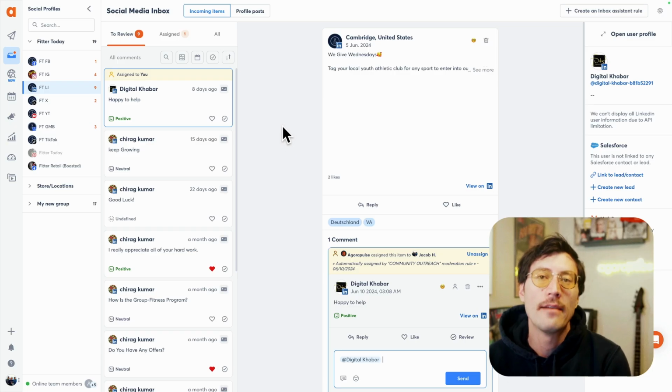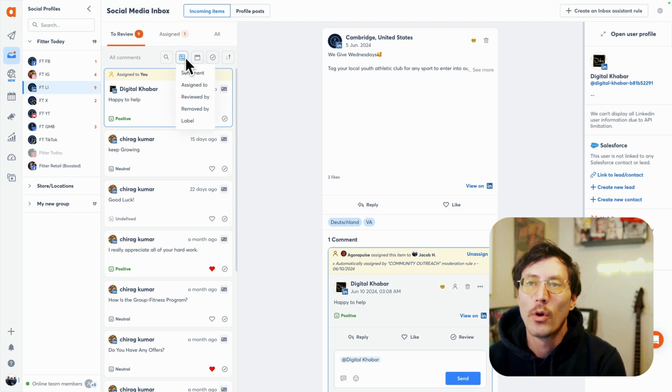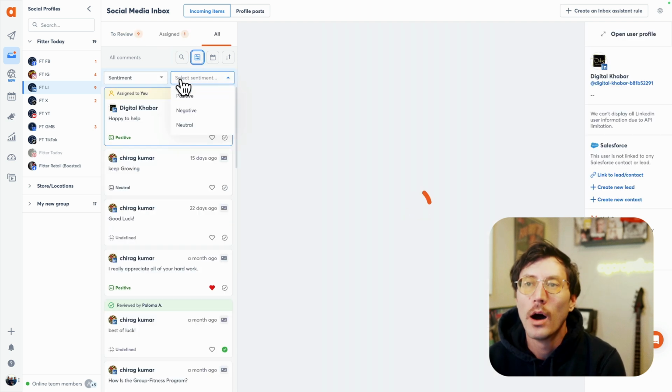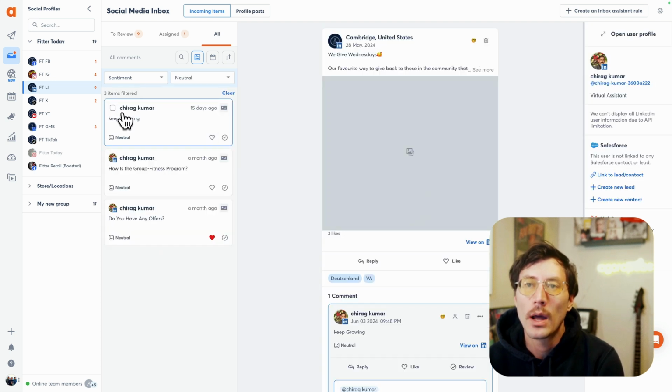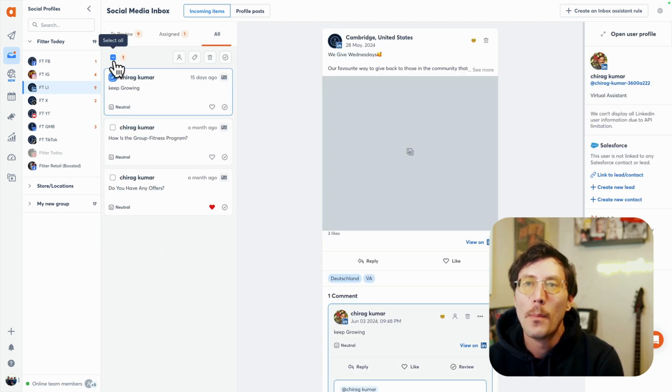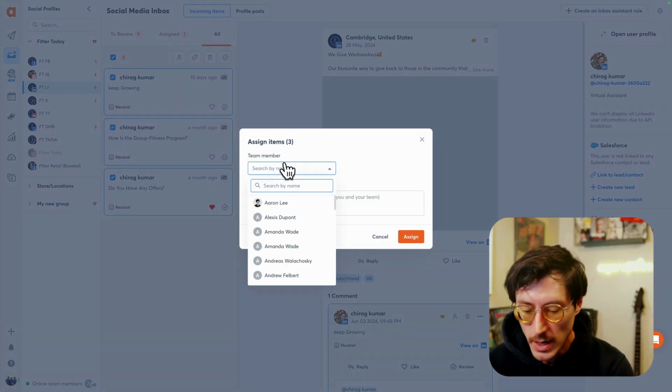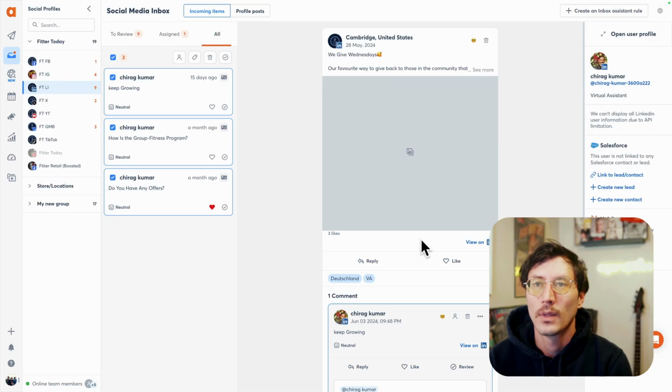Now let's look at a live example. We're gonna go to the inbox here. And for example, I have a team member that needs to view all of the neutral sentiment posts and comments that we get here. So what I'm gonna do is I'm going to bulk assign these conversations over to Jacob. We'll leave a message and we'll assign those.